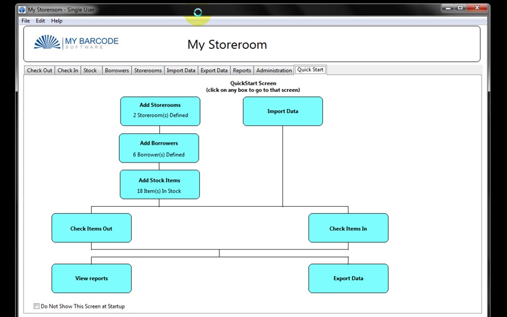And now this is the first main screen that you'll see within the software, and this is the quick start screen. The quick start screen has been designed to get you started as quickly as possible. There are two paths into starting the software. This is more of a manual path where you add the storerooms manually. You'll see two have been defined. You add the borrowers manually, you add various stock items, etc.